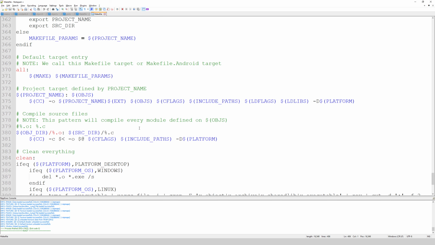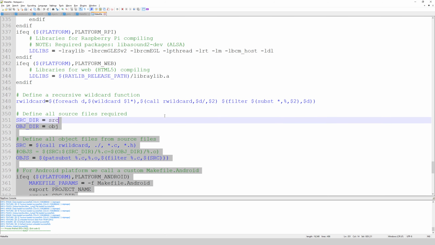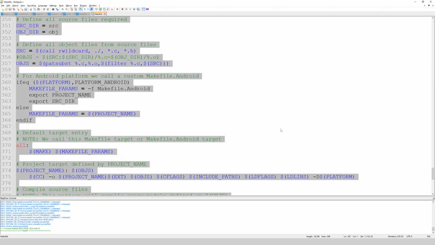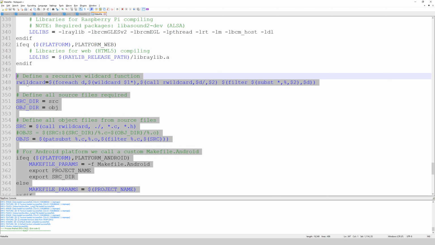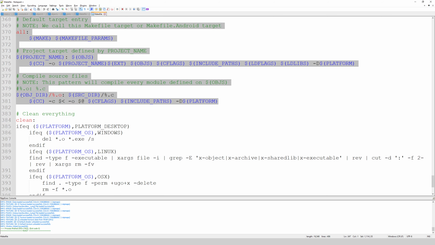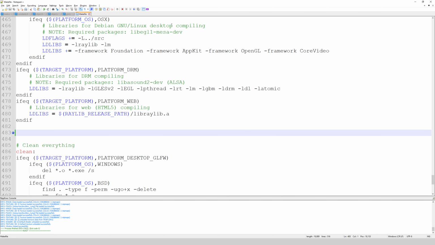What we need to do is get down near the bottom again. And this time we want to go from right above clean, and we want to take all the way up to our wildcard. So about line 381 to line 347. So the thing at the top of the selection we want is this R wildcard, and the thing we want at the bottom is this compile source files note. This pattern will compile every module defined on objects. So we're going to copy this region, and I'm going to close this because I don't want to accidentally make any changes to that one.